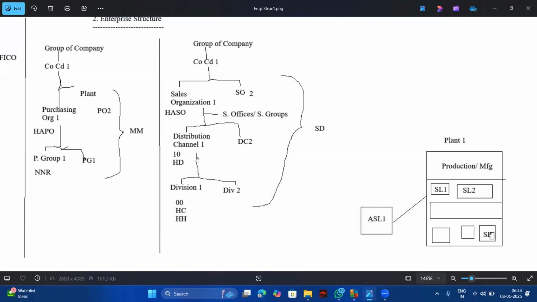Now what will dealers do? They will sell the products. So division 1 is one product, division 2 is another product. Division 1 can be Honda City cars. Division 2 can be Amaze car, like that.